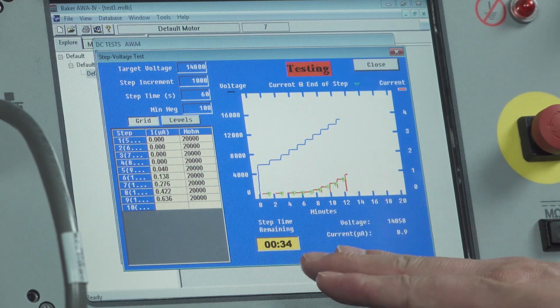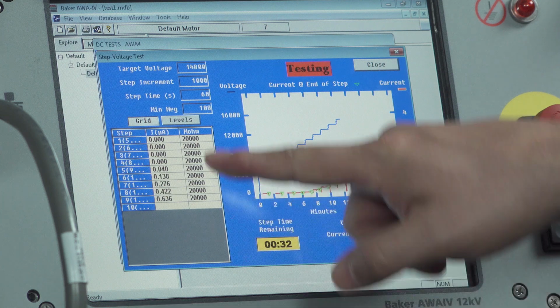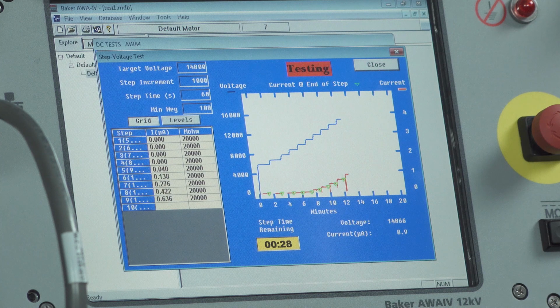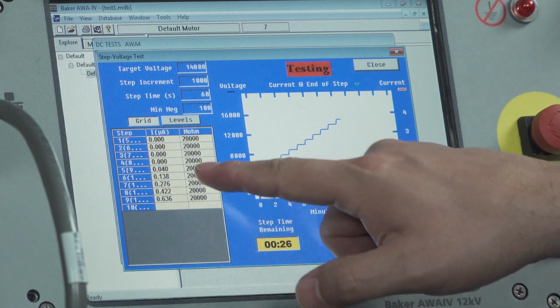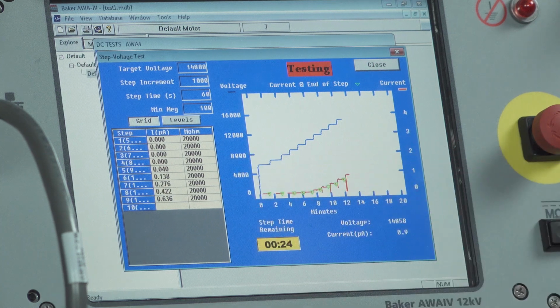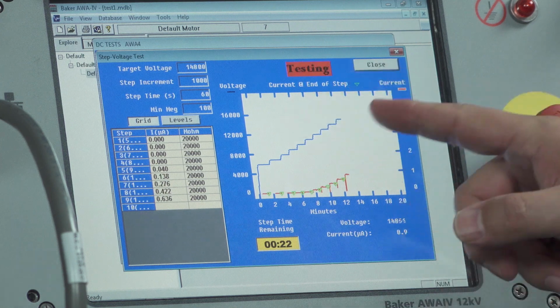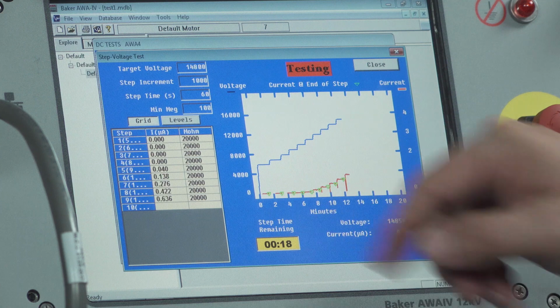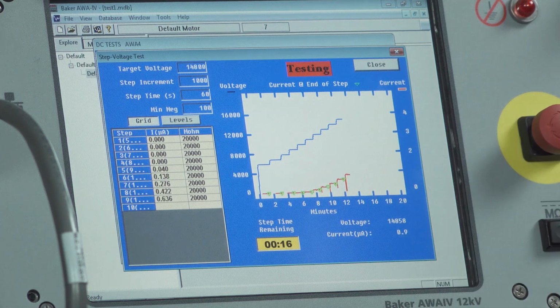So we're ramping down on our final step now, and you can see that the current has been slightly increasing as we've proceeded on. One of the things we were watching as we were increasing the step voltage is to ensure that the change in current doesn't more than double between steps, which it doesn't do in this case. Once we're timed out on the last step, we'll be complete with the step voltage test.